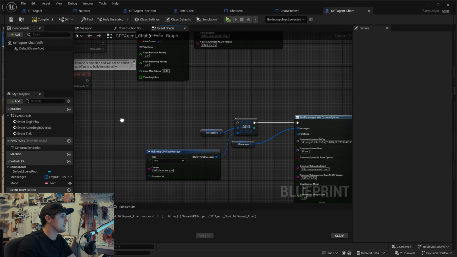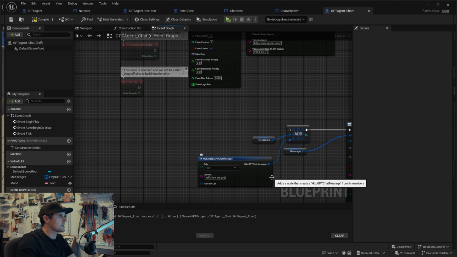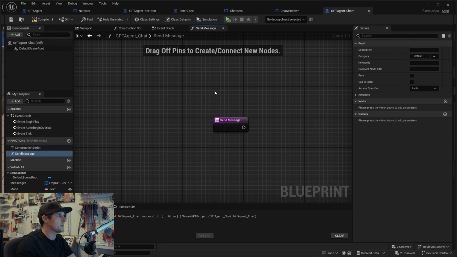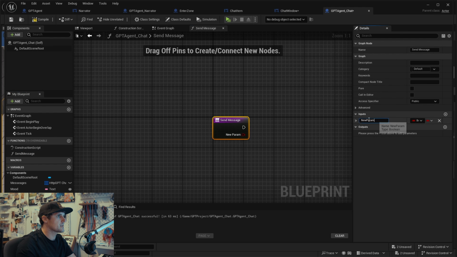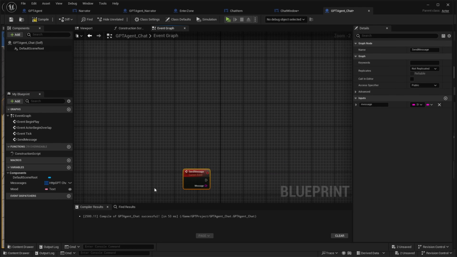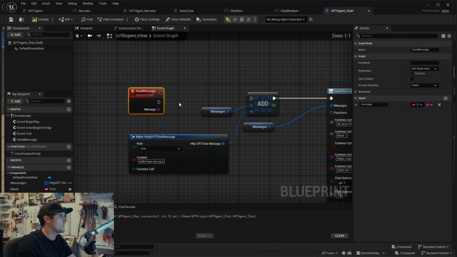We need a separate thing that's going to send this message. And in fact, what we can do is create a function to say chat or send message. And then similar to what we did in our previous narrator one, we need to add an input to this, which is the message. Boom, there we go. And then back here, I'll send message, right click, convert function to event. We've got our event. And then we hook that up to there.